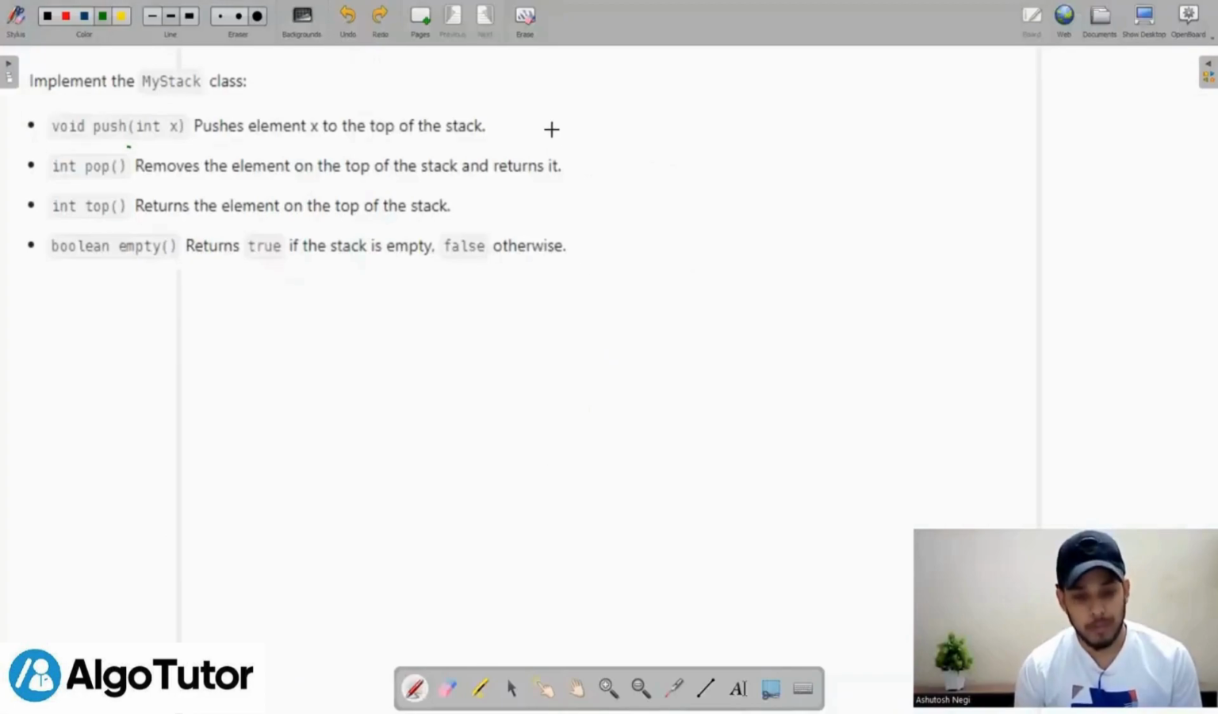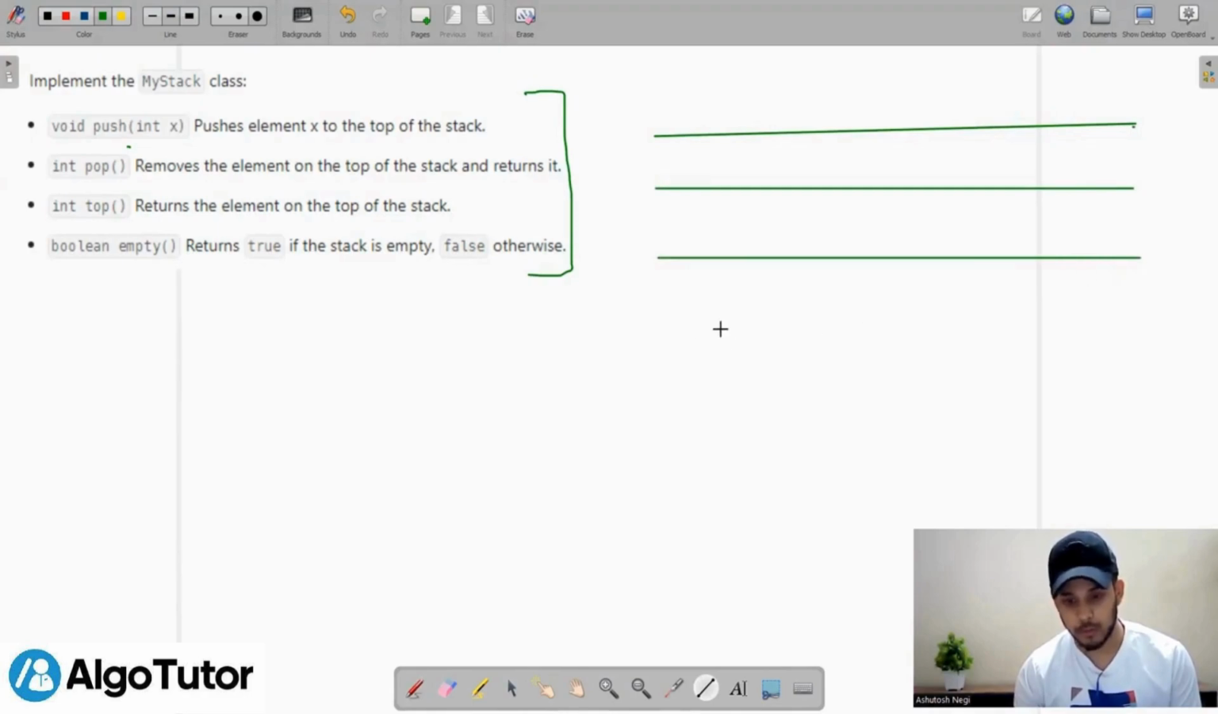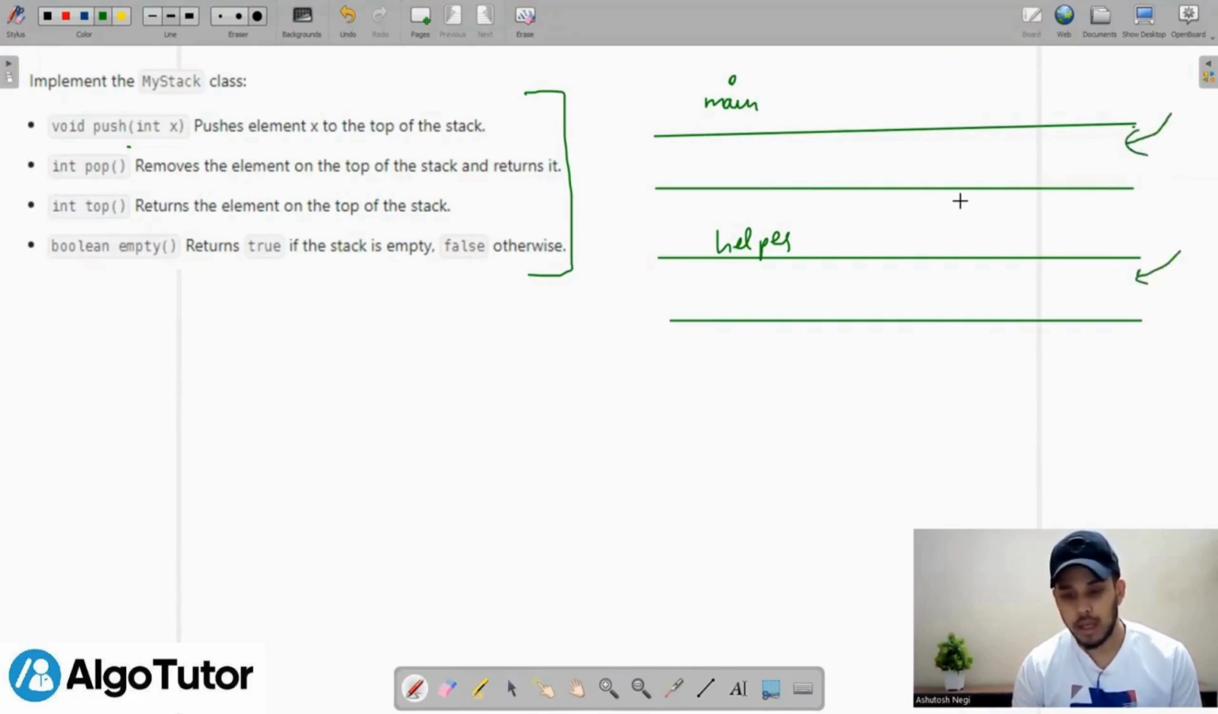Now we have to implement these four functionalities of stack with the help of two queues, right? So first I'm going to draw two queues here. This is queue number 1 and this is queue number 2. Let us call this queue the main queue and this the helper queue. In a queue, we push values from the back and we take out values from the front.